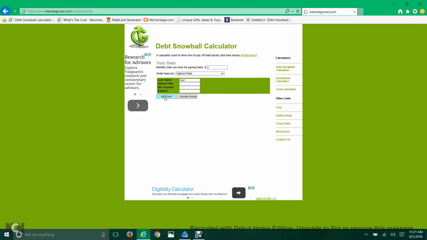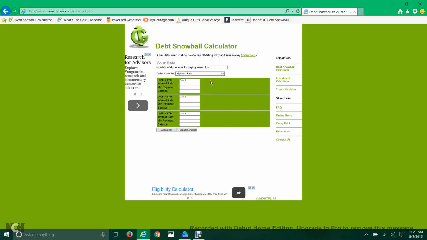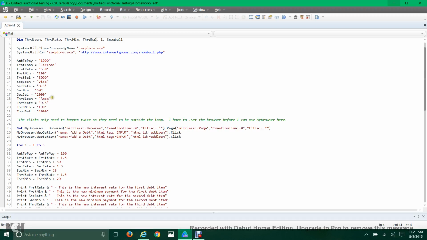And I need to add a debt only 2 times. I do not need this to run through the iterations, because then it's going to keep adding these debt boxes and it's going to mess up my script. So I said, well, that means that click needs to be outside the loop.